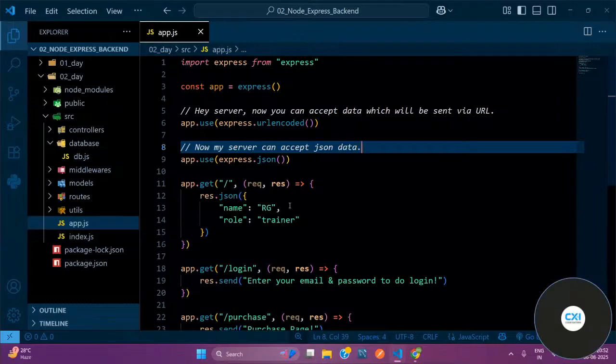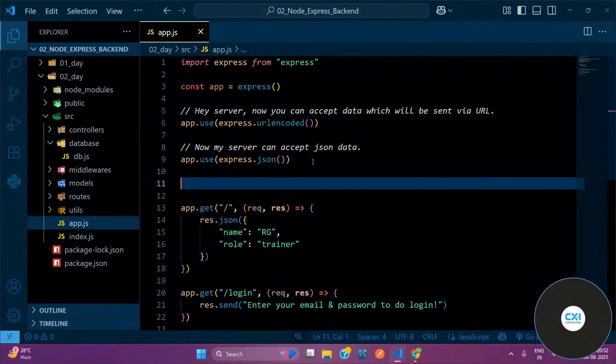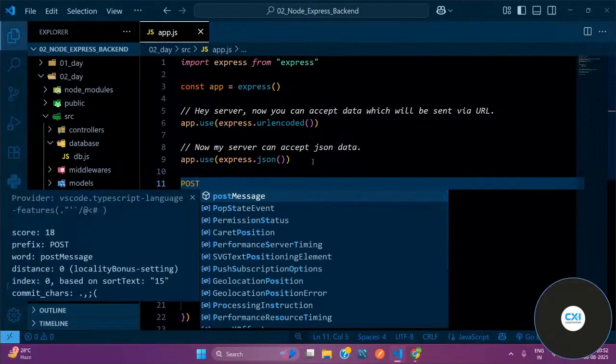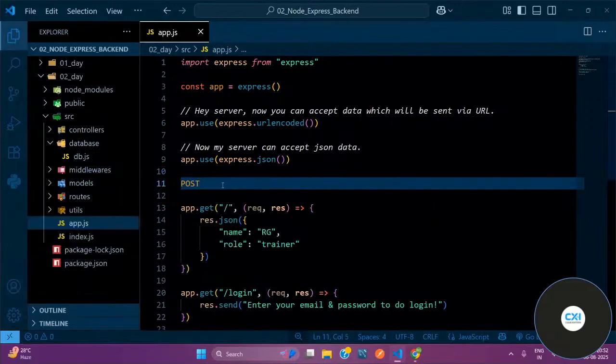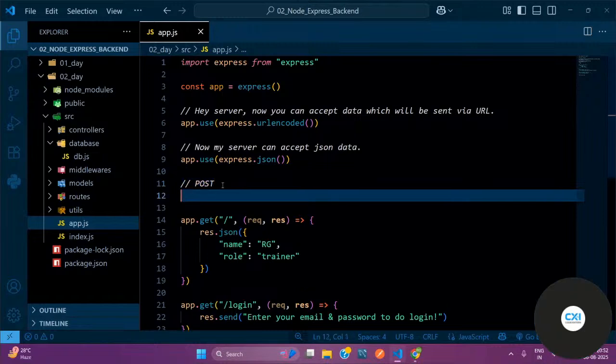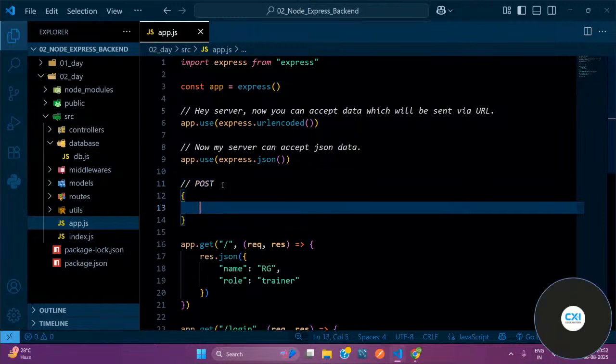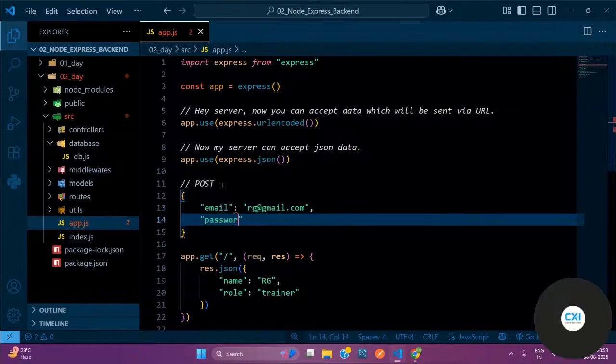See, people, JSON means what? Suppose I'm using the post method. In the case of the post method, the data will not be visible via URL. So here, how will the data be transferred? The data will be in the form of JSON format. Inside that, suppose I want to pass my email or password. So here the email is there, like rg at the rate gmail.com, and also my password is there. Here is my password, right, people? So see, my password is what?